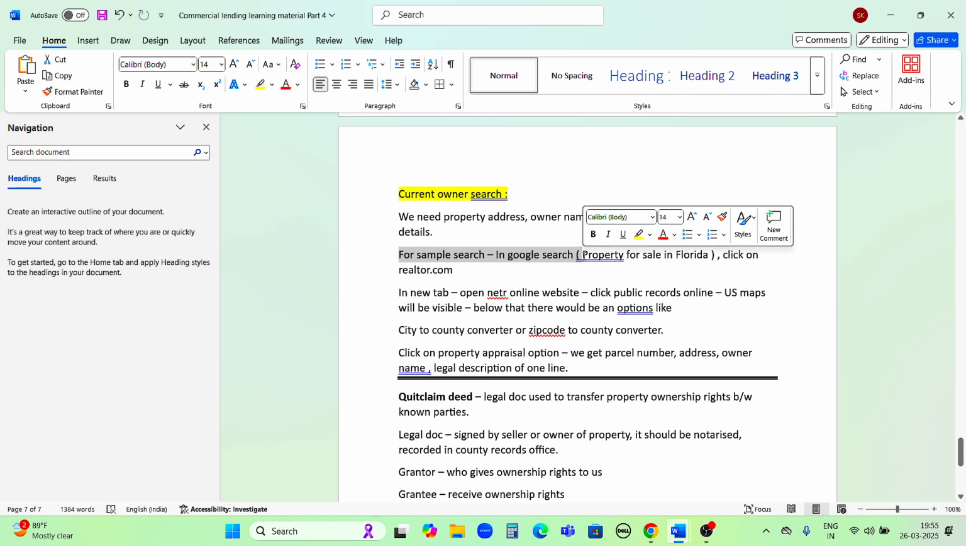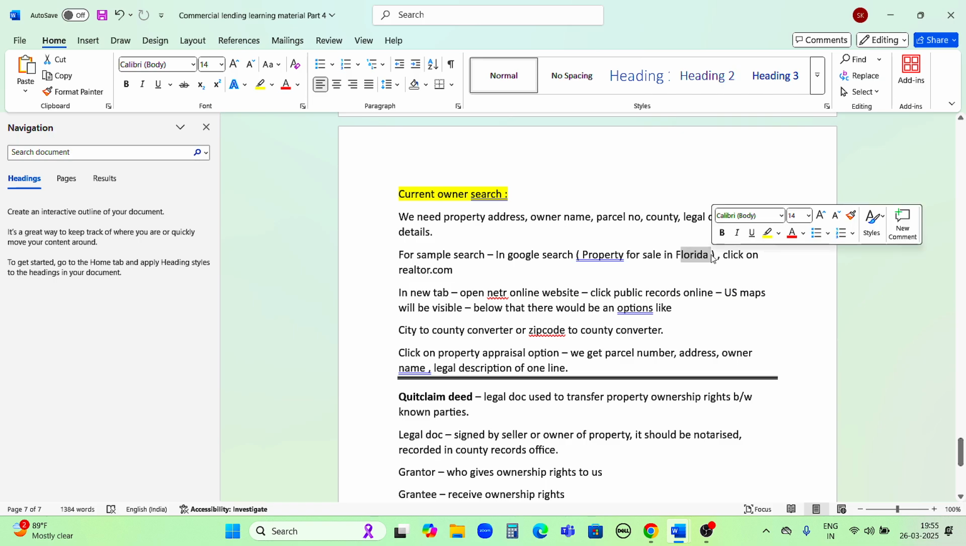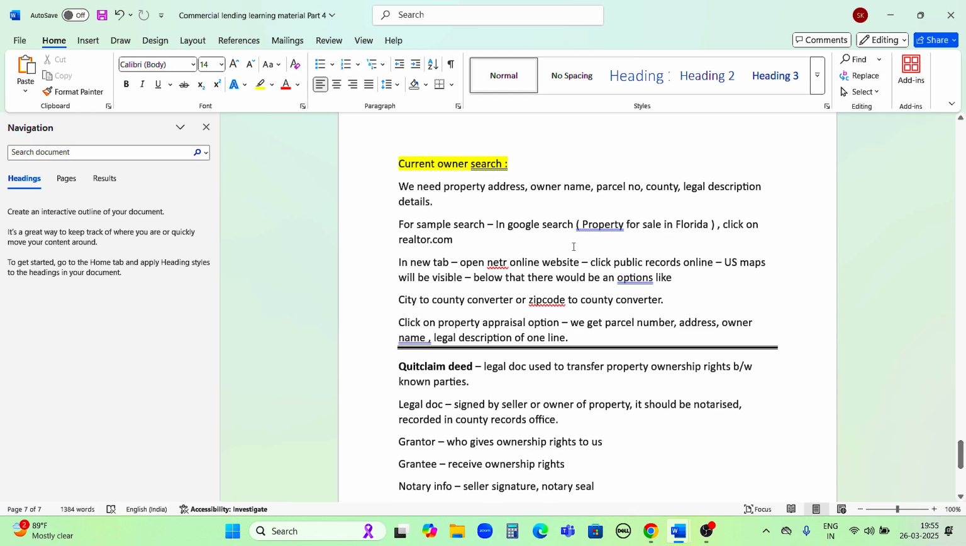So for a sample search, you type in Google property for sale in whichever city you are requesting. I have mentioned Florida here, and whatever options come up on the website, check realtor.com, and in a new tab open the Netronline website. In that website you will get an option called Public Records Online. Click on that, and below that you will see the map of the US, and below that two options: a city to county converter or a zip code to county converter.